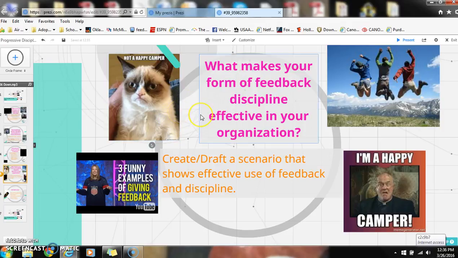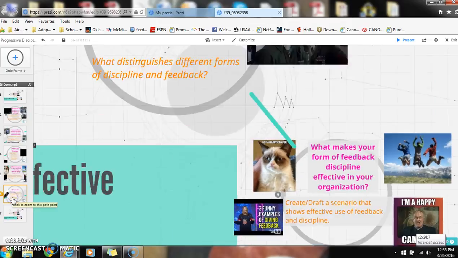Anybody that uses PowerPoint knows using videos can sometimes be a little bit of a chore, and you have to kind of click back and forth, which you don't have to do here with Prezi.